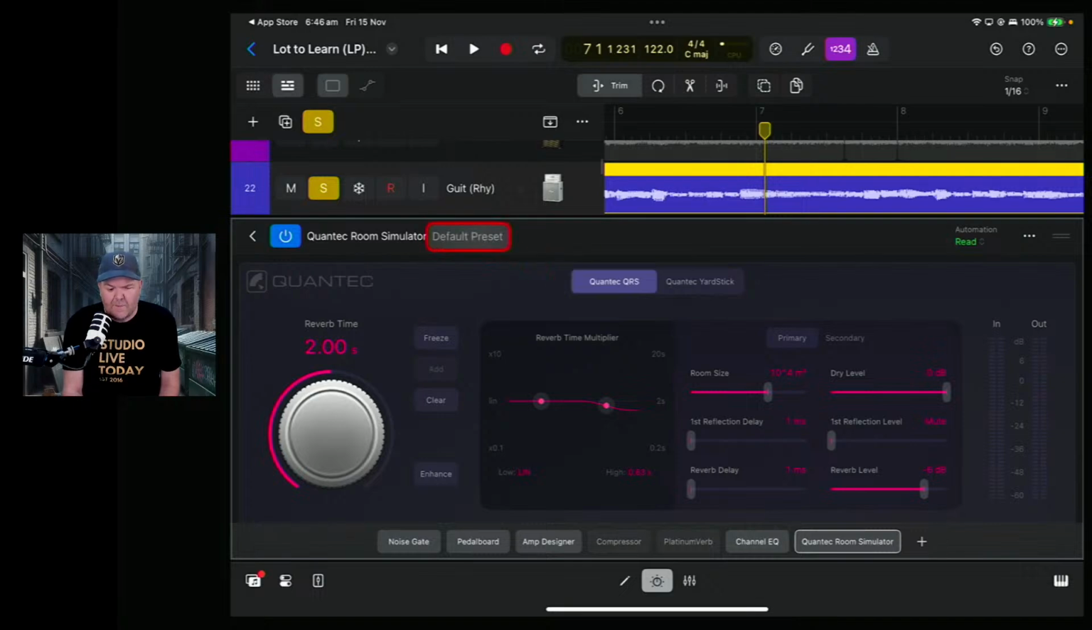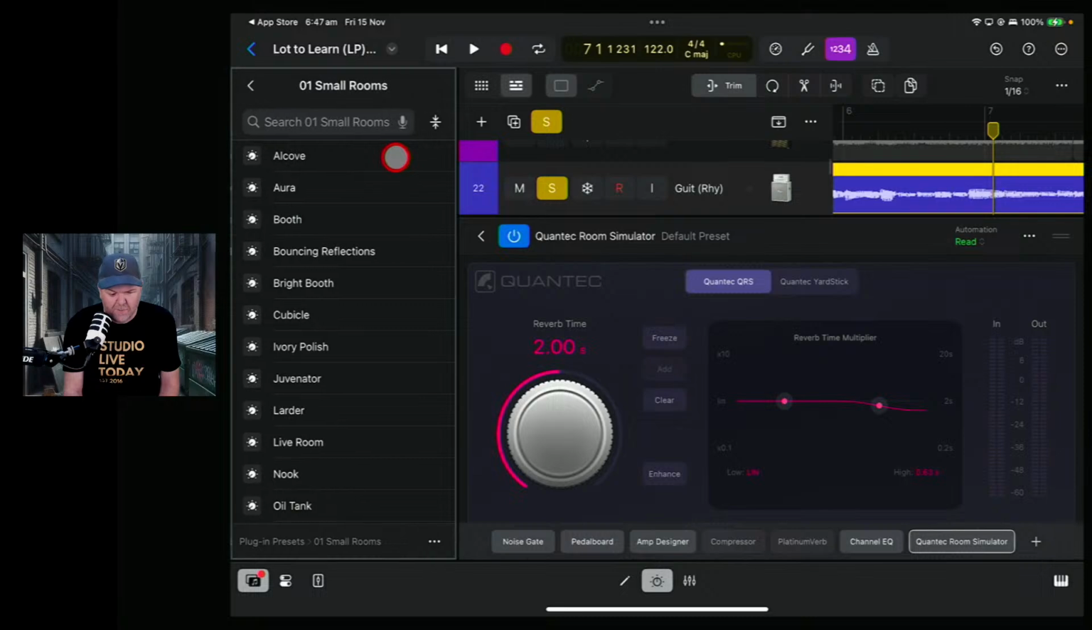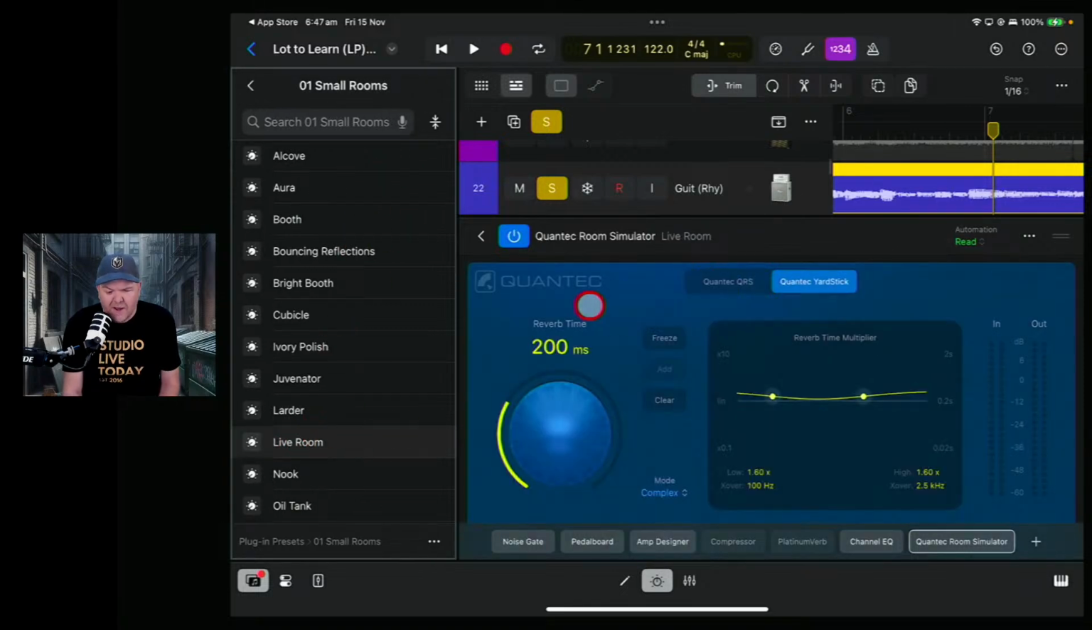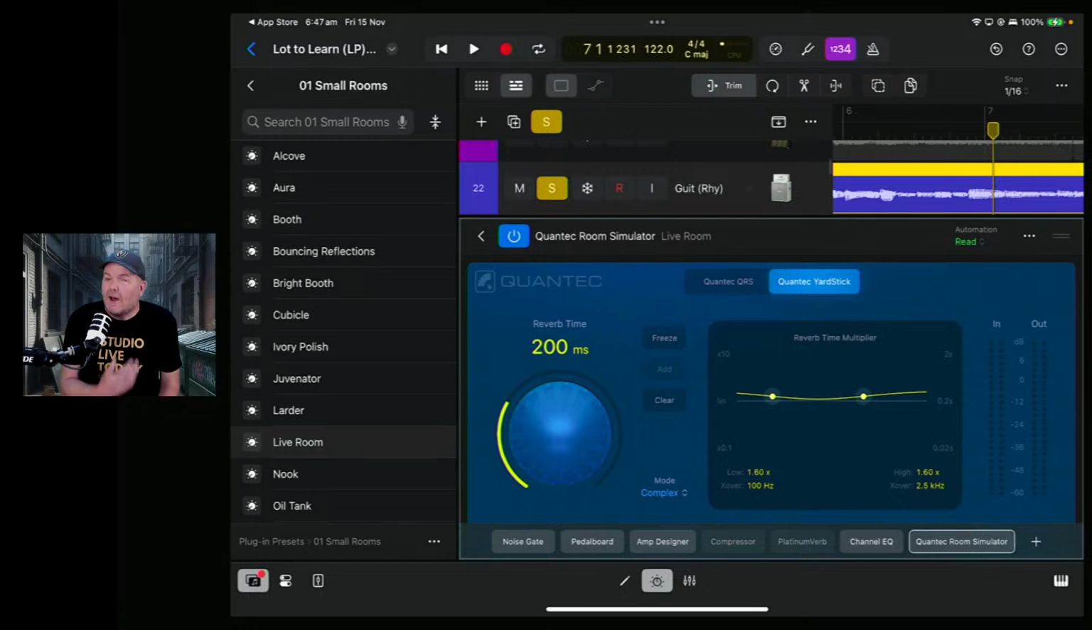Like most of the Apple Logic plugins, if you tap on default preset here, you've got a heap of different presets. You've got small rooms, medium rooms, large rooms, QRS classics, and warped rooms. Let's just listen to a couple of these. Let's come into a nice live room. What you'll notice here is there's two different models. The Quantec QRS was like the OG, the original version, and the Quantec Yardstick is like the updated version.